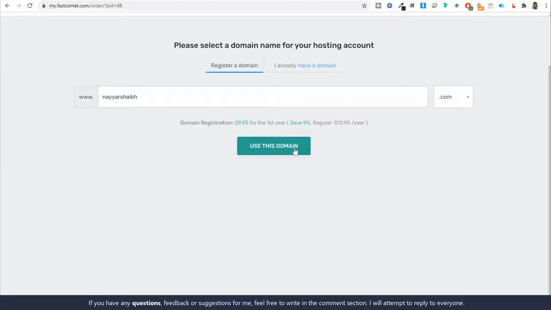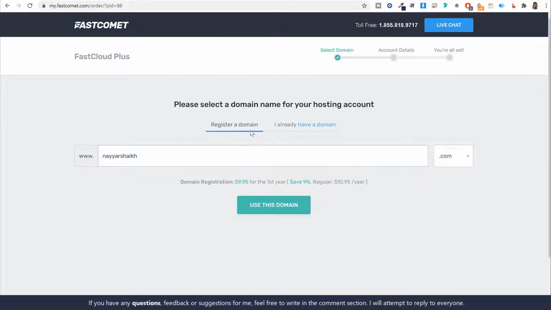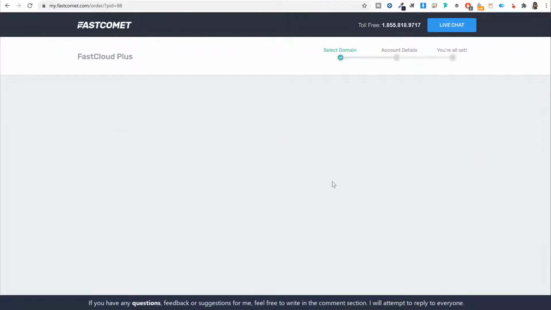Now if you already have a domain name registered on some other website, maybe on GoDaddy, on Namecheap, on Google Domains, anywhere else, you can select this option: I already have a website. So you can use that domain name and you can connect this with FastComet. So you simply have to type in your domain name over here, okay, and click on use this domain. So this is also available. I want to register a new domain name, so I'll select this option and click on use this domain.